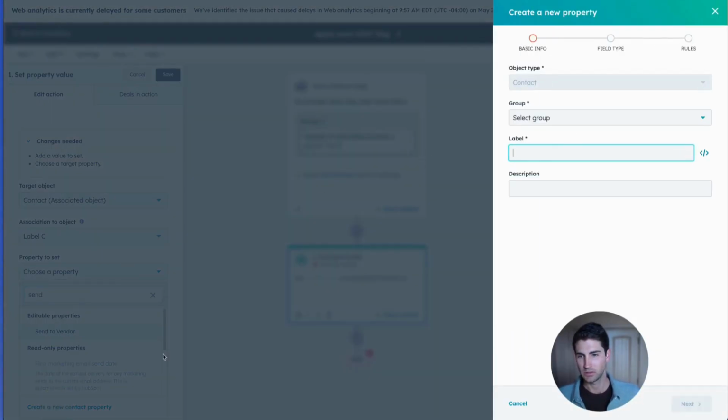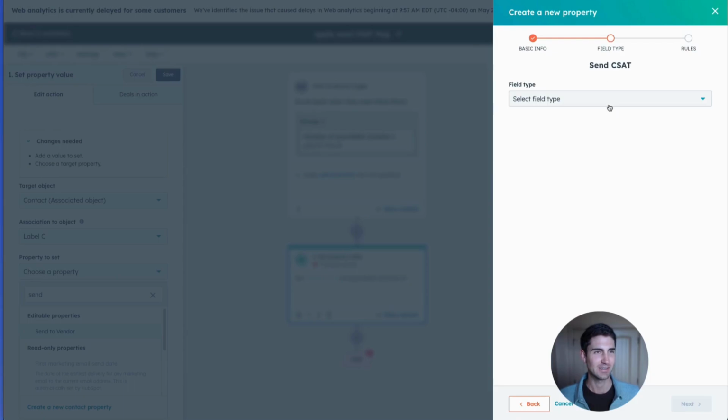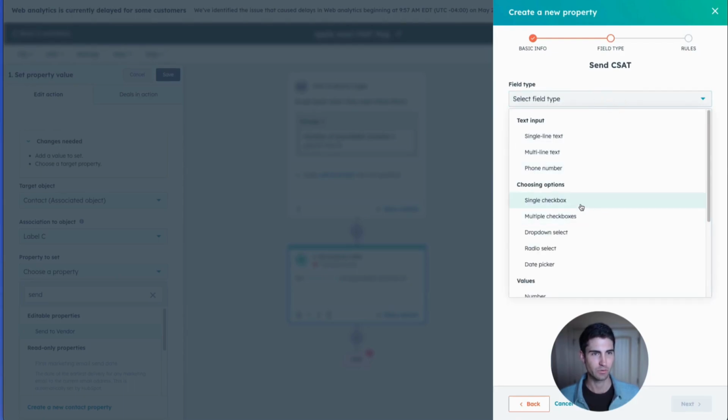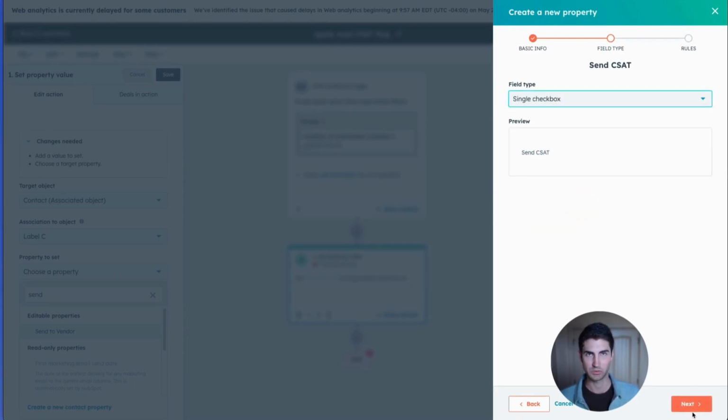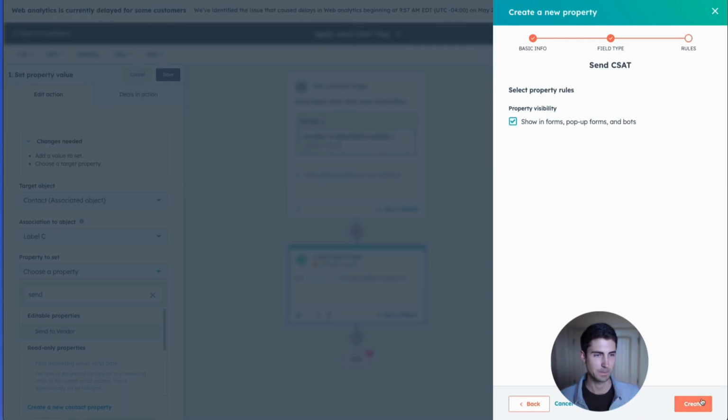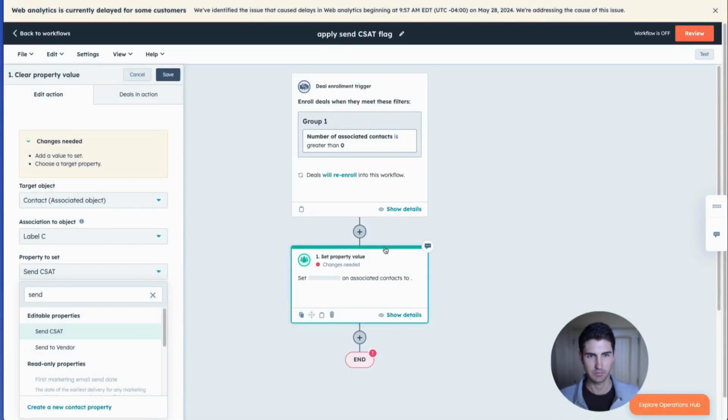So what I'll do is I'll go ahead and create a new contact property from here. So again, we're creating a contact property. Let's just say it's contact information. We'll say send CSAT, put a description of what that means, and then select the field type. We'll do a single checkbox. We just want it to be yes, no, and you can allow it to be available in forms or not, and go ahead and create.